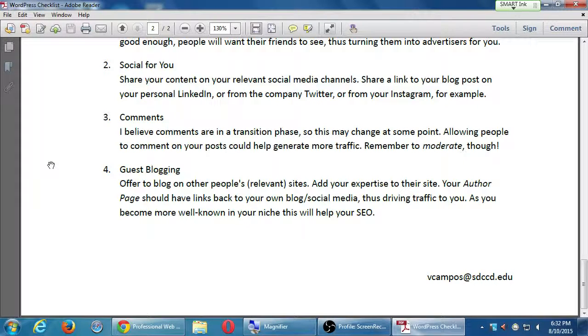Go in and delete the bad ones. Ban the spam and the trolls. And WordPress makes it relatively easy to do that. So if you don't have those options turned on, see me during the break because we talked about it last time.